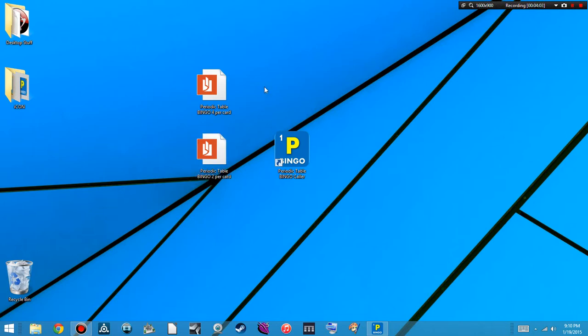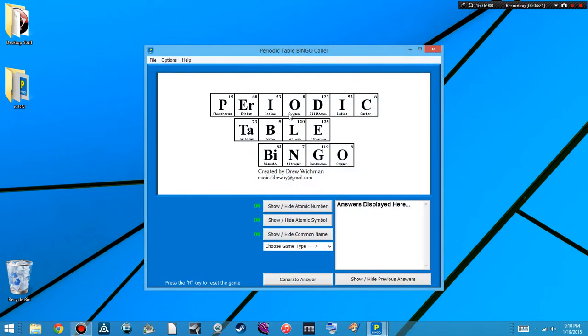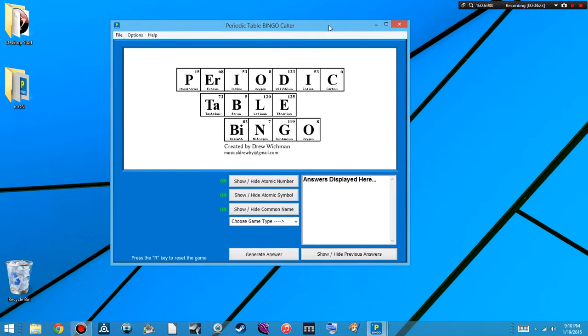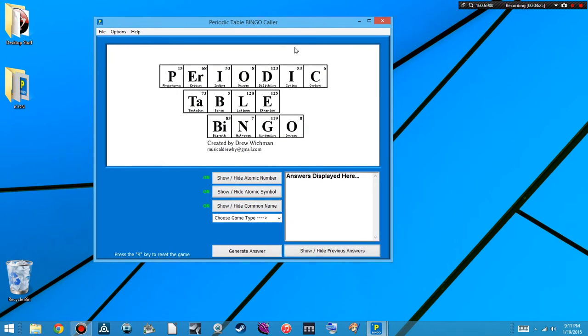So anyway, once you've cut those out and laminated those, you hand them out to your class. You don't have to hand out all 50. You can let them pick out their own, however you want to do it. But here comes the part where I had a lot of fun programming this. This is the periodic table bingo caller. You double click on it, and it comes up with this screen right here. This is the periodic table bingo caller.